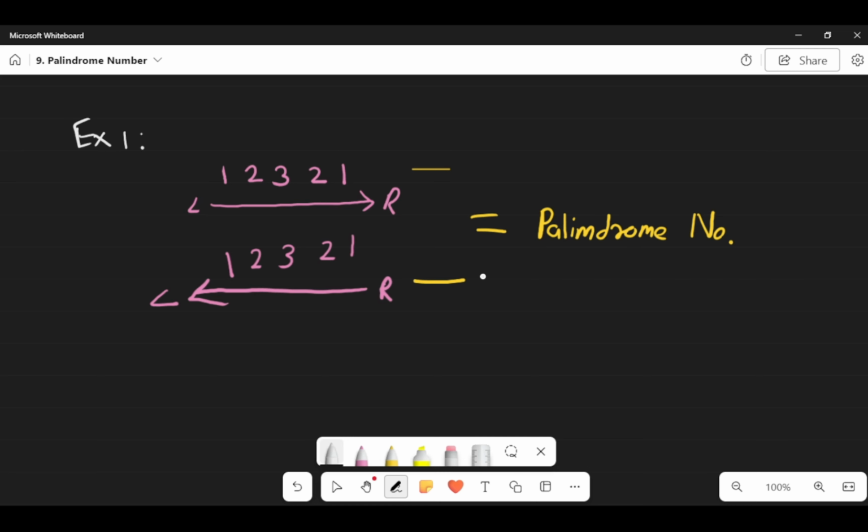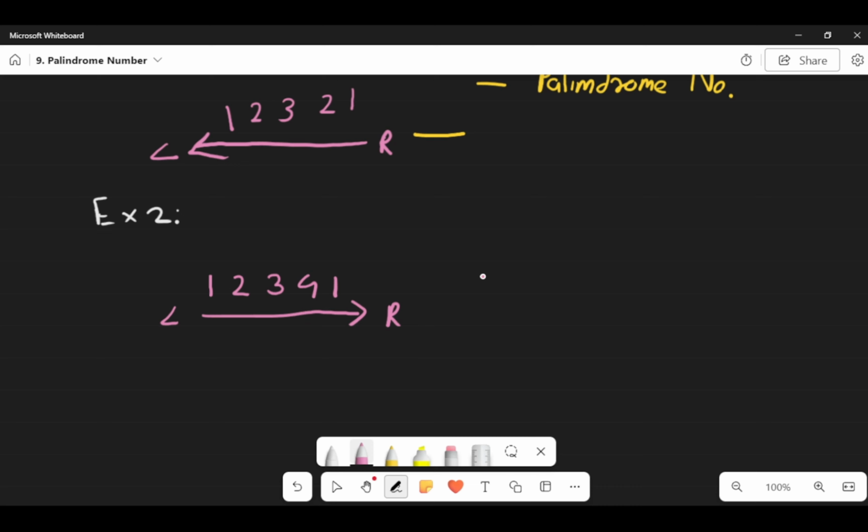See what will happen if I take the example 1, 2, 3, 4, 1. Just read left to right: 1, 2, 3, 4, 1. But when we start reading from right to left, the first digit from here is 1, I will write 1 here. Then 4, here 4 I will write. Here is 3, I will write 3. Then 2, I will write 2 here. Then 1.